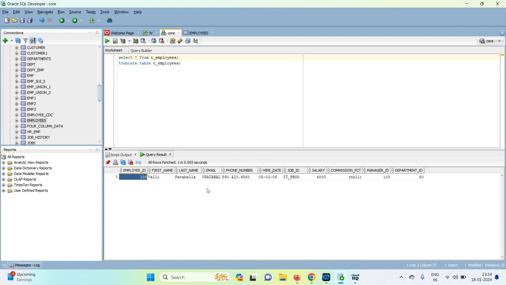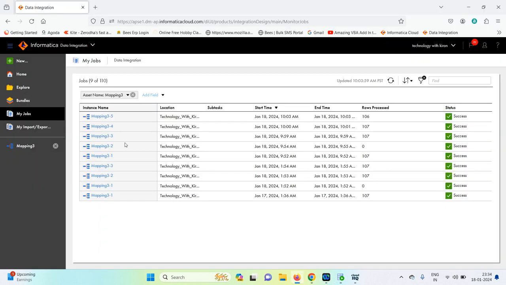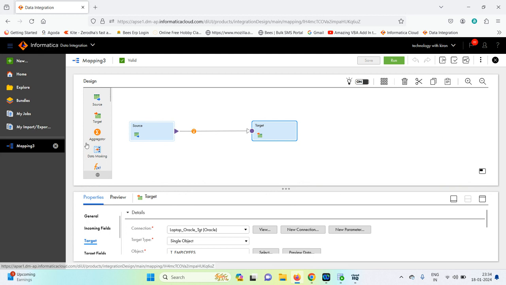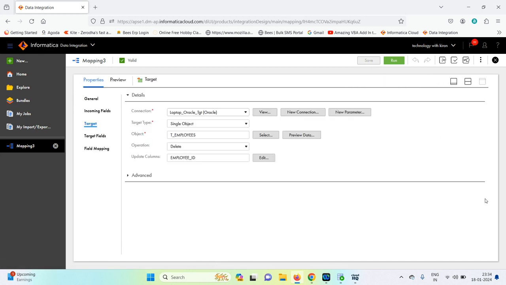Okay. Now we see another thing. This kind of thing is there in the target transformation.